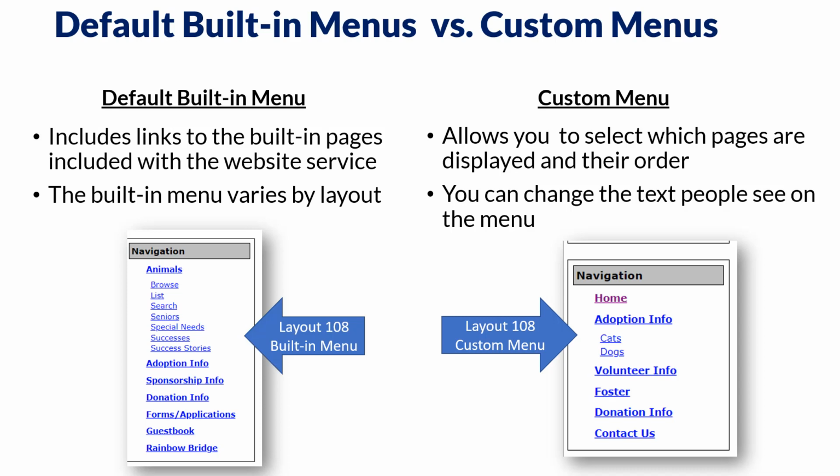When you first sign up for the website service and you open up your website, you'll notice there's a built-in menu. The built-in menu includes many links to the built-in pages included with the website service. These menu items and where they appear will vary by layout. For example, this example on the left is layout 108.